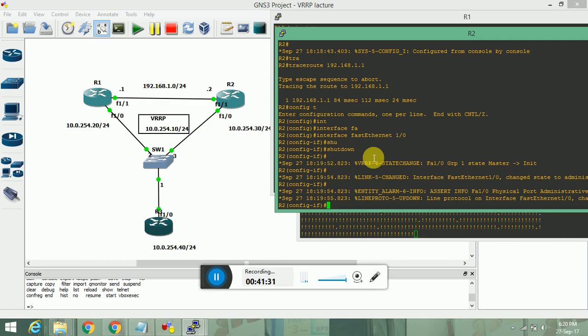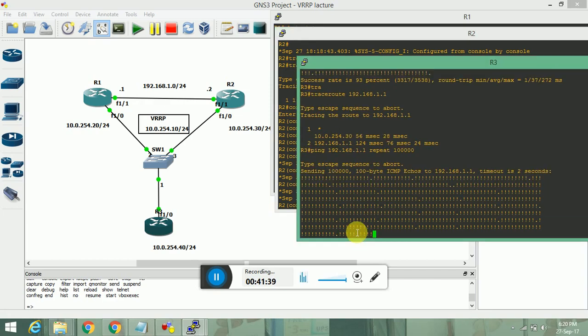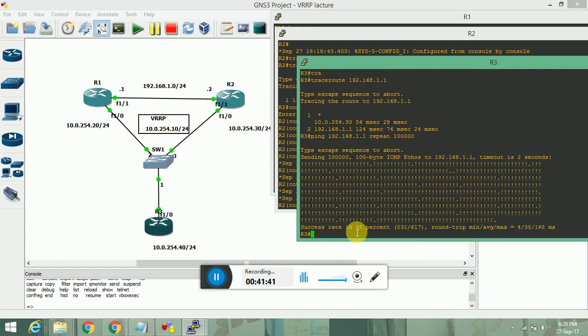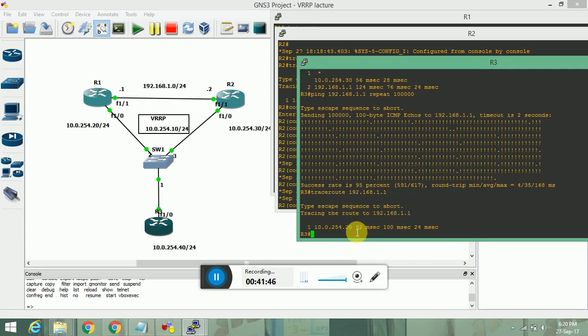Okay, so we make R2 down. Now we will do one more checklist. One checklist is traceroute. Just over here, you can see it's going through the 20 here. You will see the same IP, the logical interface IP. Okay, but this is the only concept of virtual IP.